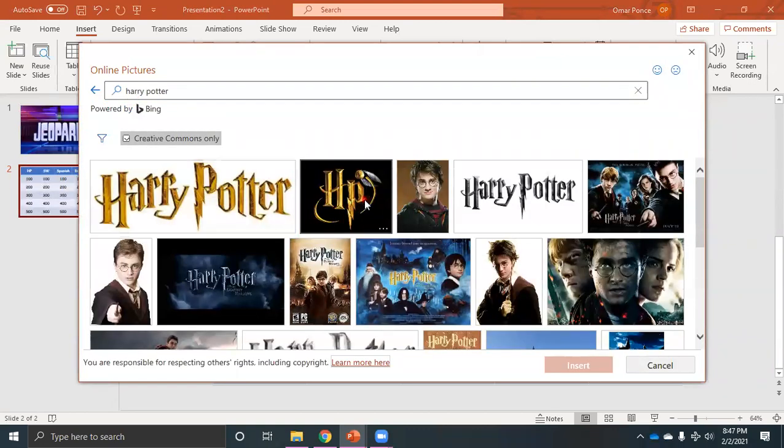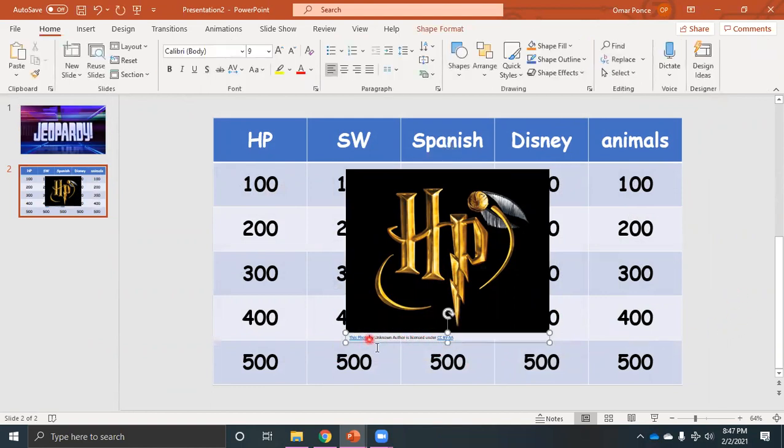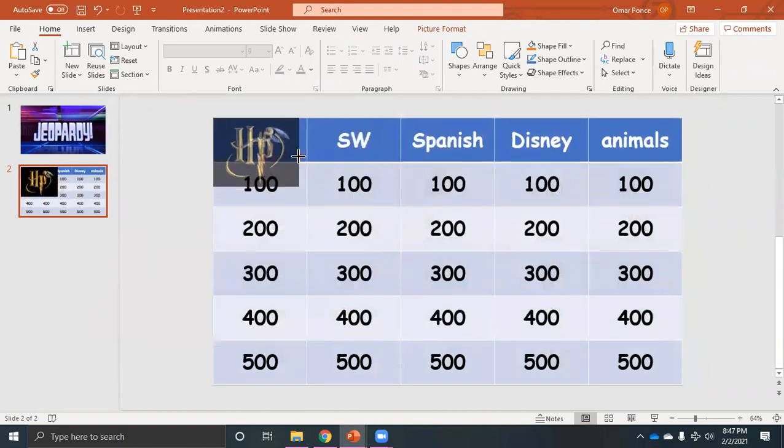And I want this one. So double click. And then, as you can see, this photo is by an author and is located under such and such, so we don't need that. Click outside and then click on the text again and then backspace. Oops, click on the edge and then backspace. Now I'm gonna make this fit in this title right there.